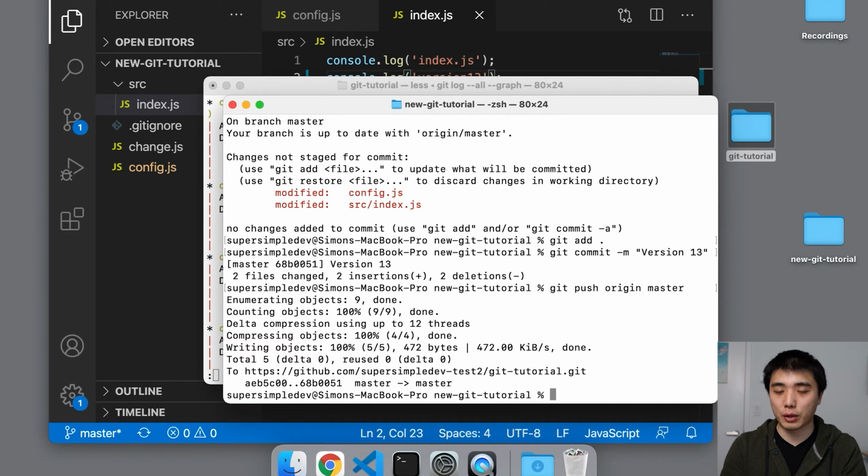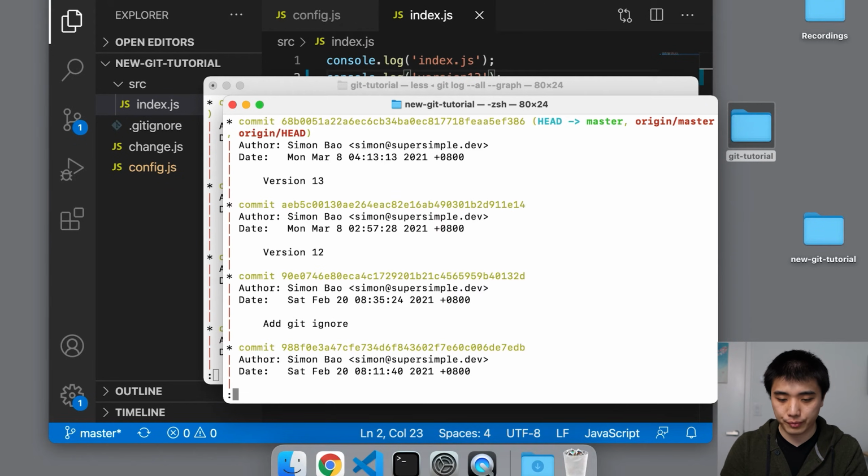Now we can check that that worked using git log --all --graph. And you can see that our local master branch has a new commit called version 13, and the master branch on GitHub, so origin/master, is updated to include this version 13 commit.